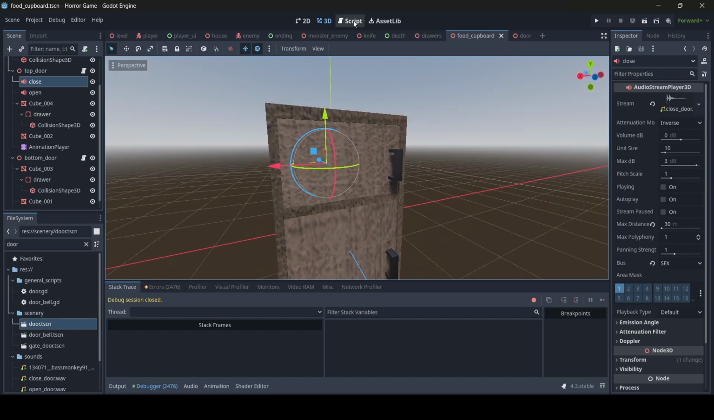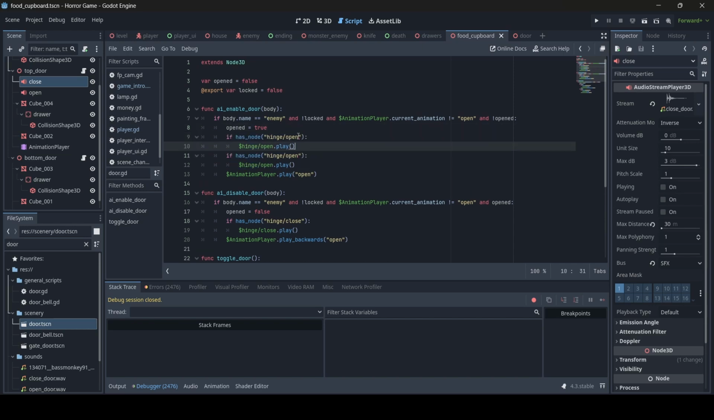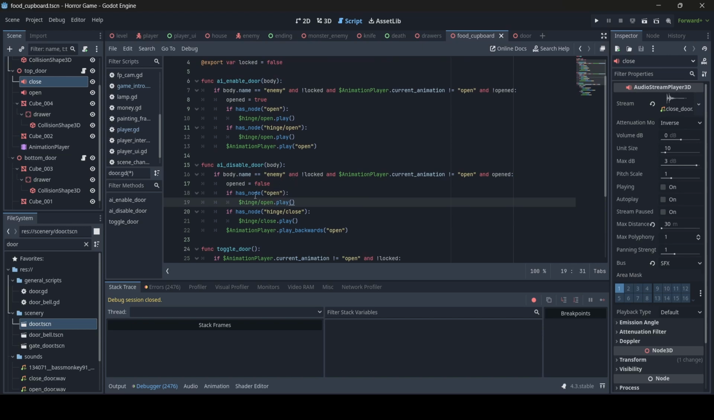And so then what we're going to do is go into the script here. Since this is going to work differently to what we did with our door, instead of checking if we has node hinge/open, we're going to copy this line here, paste it above, and then get rid of the hinge here, and just check if we has node open, because open is simply a child of where our script is. So then we do the same thing here, just paste it underneath, and then I'm going to change open to close, and of course change this to close.